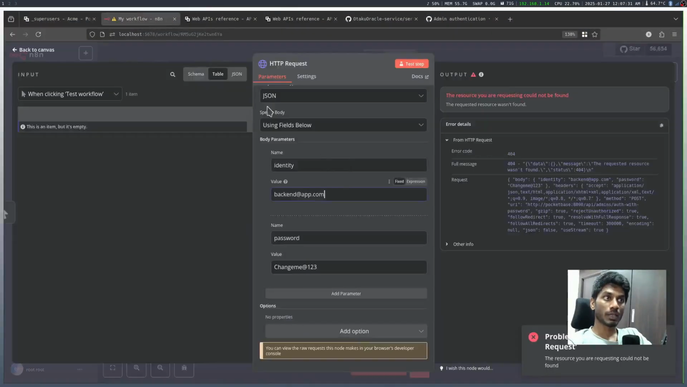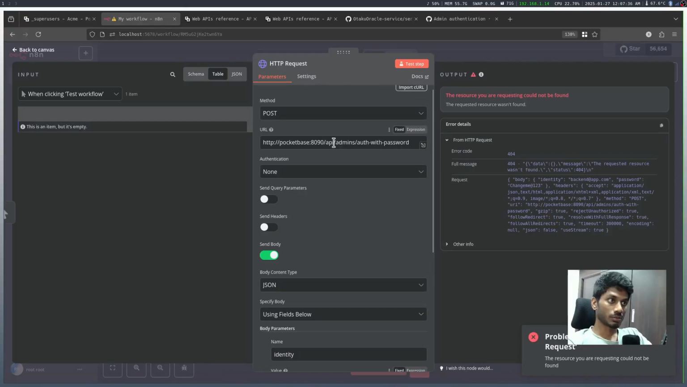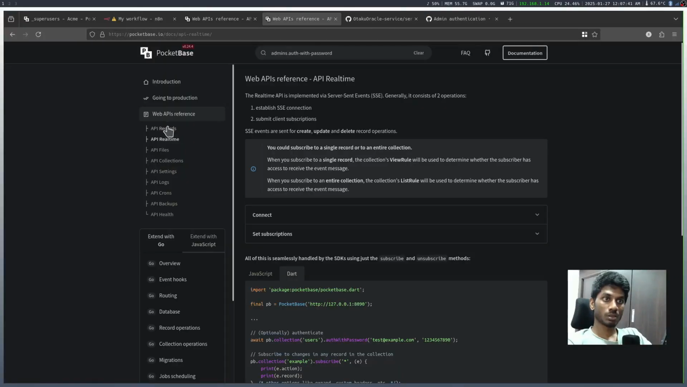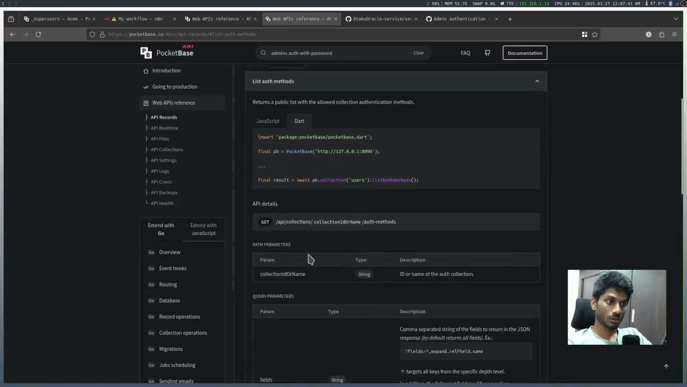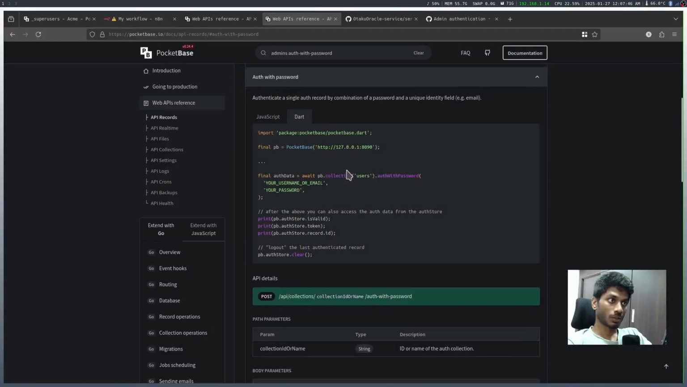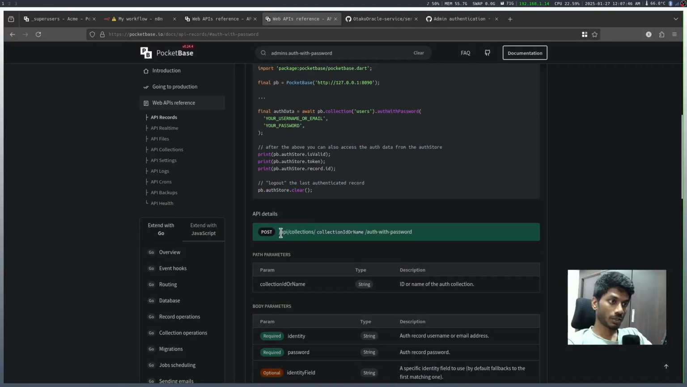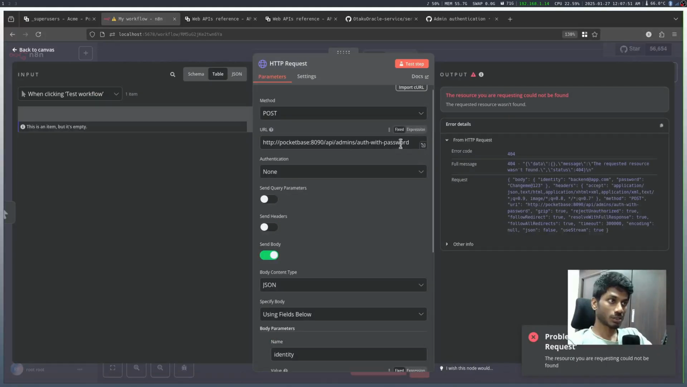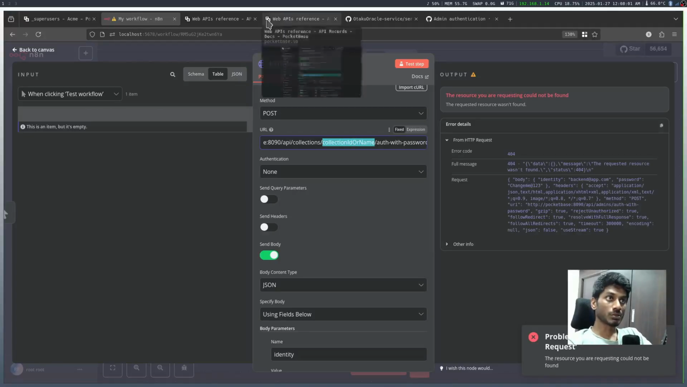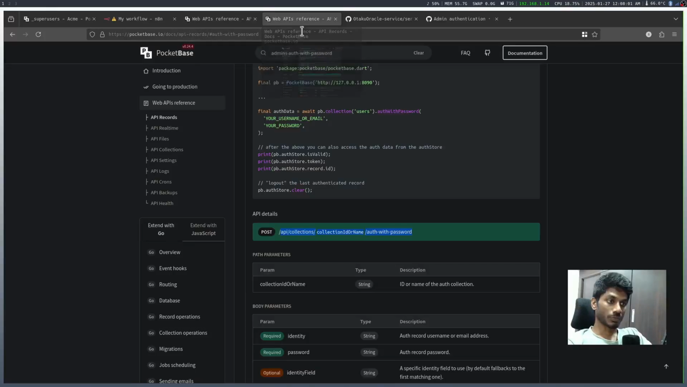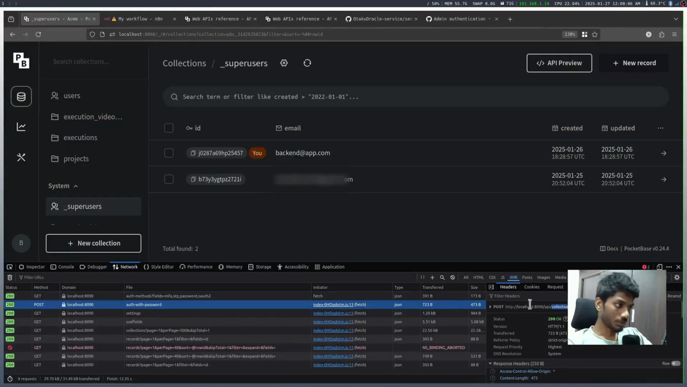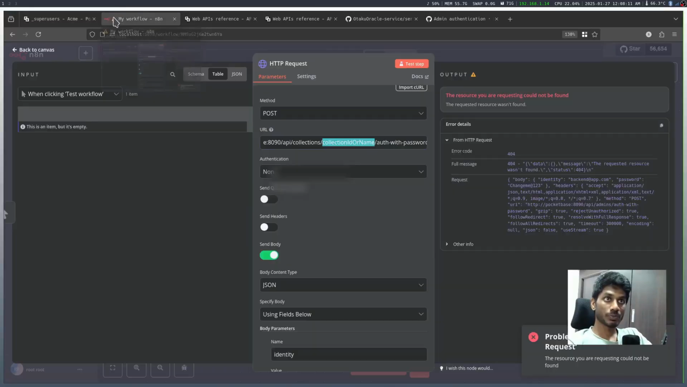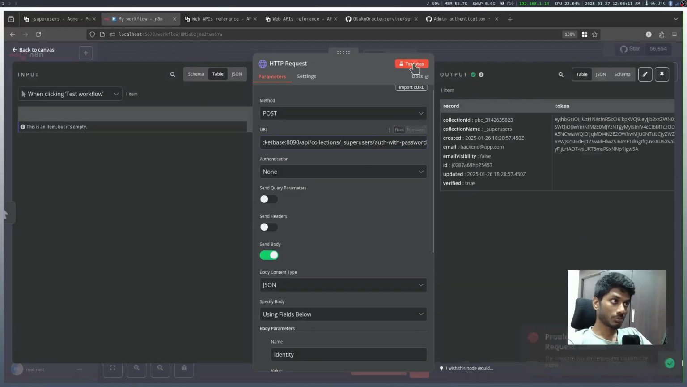Yeah, let's go back and change this. Let's go to their docs, look into records, list auth method, not this one, auth with password, then API collections, collection name. Let's change this to like that. So slash API, so I have to replace this collection ID or collection name. This is going to be the super user that we just saw, right? So let's open up this underscore super user, and yep, this step. Perfect. So we have the token back.